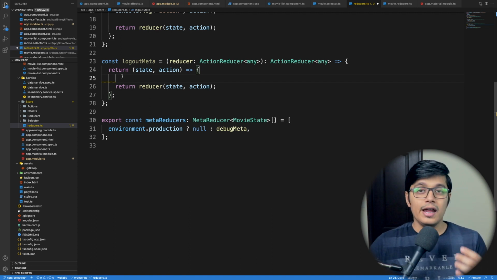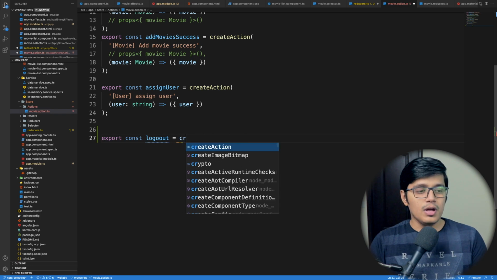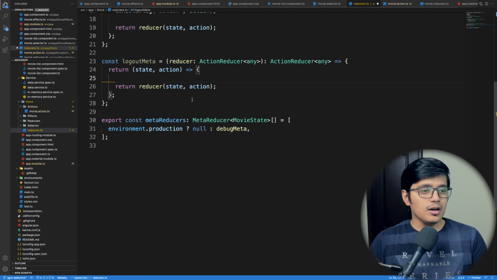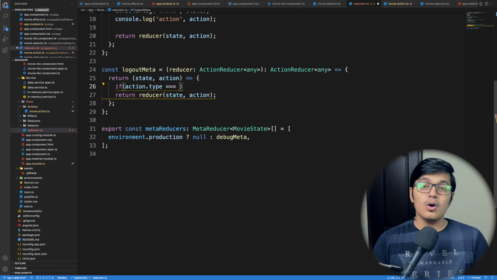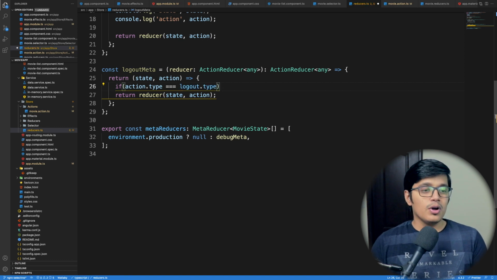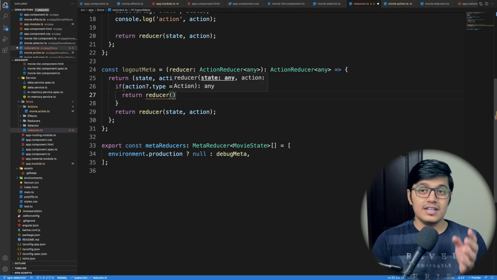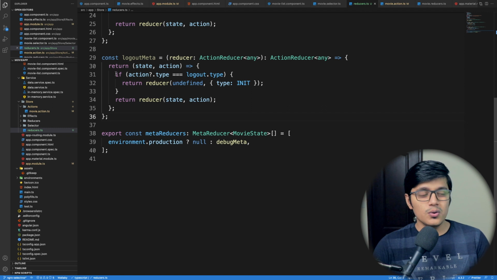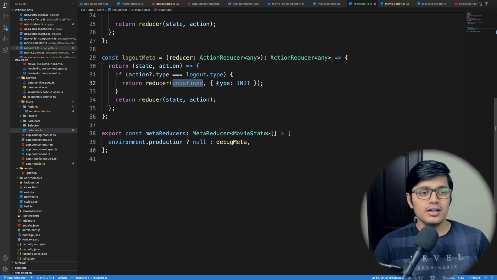So for that, we need a logout action. In our movie action, we'll create an action called logout, using createAction, and pass logout. And we'll use this action in our MetaReducer here. So we'll check here if our action.type is equal to our logout action.type. If that is the same, then we'll return our reducer here and pass our state as undefined and pass the type as init. So what it will do is, if you get the action as logout, it will set your state as undefined and move your action type to init, which is the initial action.